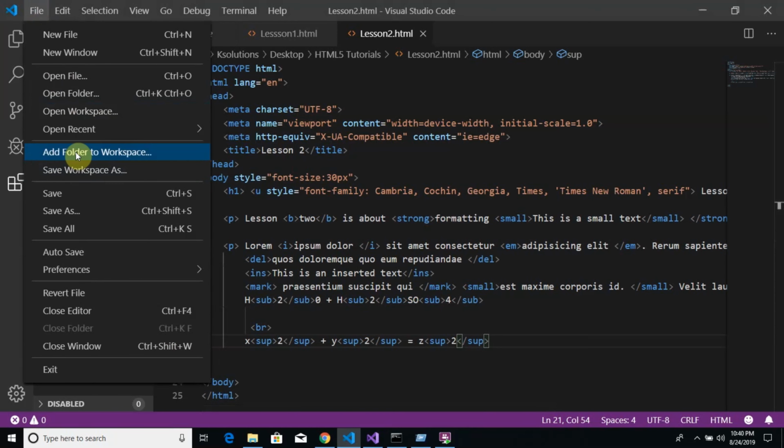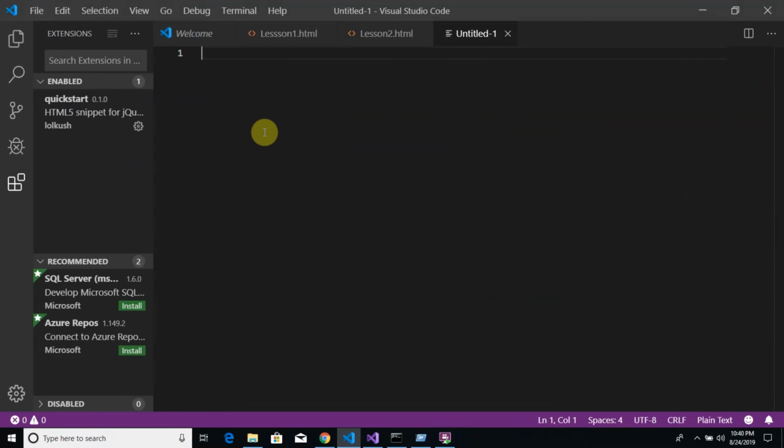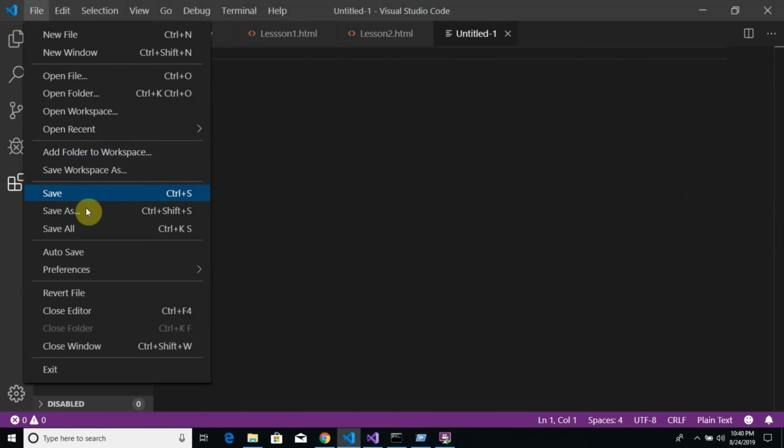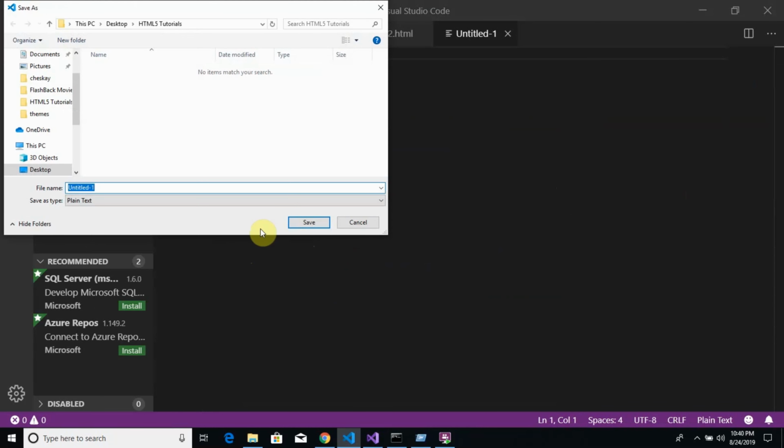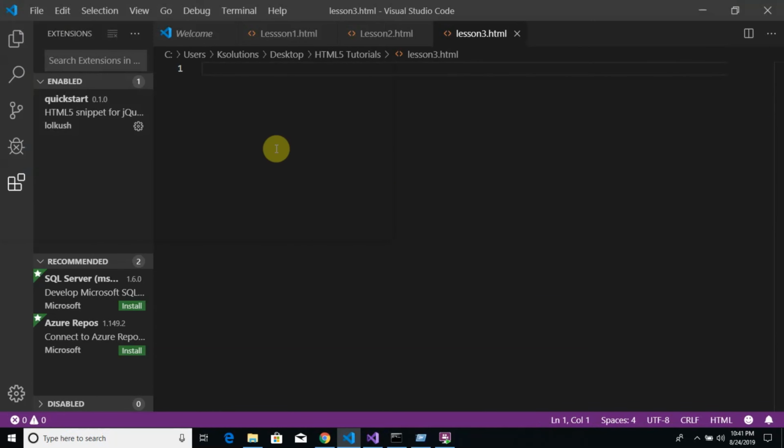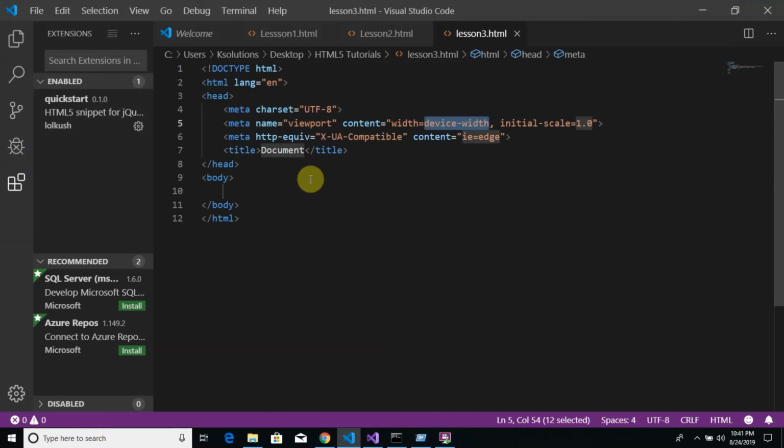Alright, now lesson 3, I'm going to open a new file. Alright, so I would have it save as lesson 3.html. Have this as HTML like this. Alright, so I haven't done that. I'll just type this and save myself of typing. Alright, so just like we did earlier on, so I have this save as lesson 3.